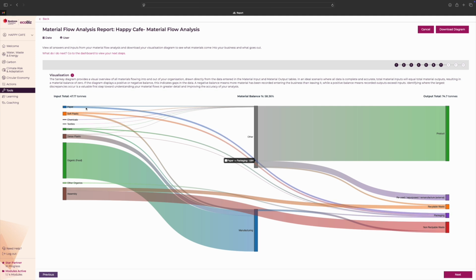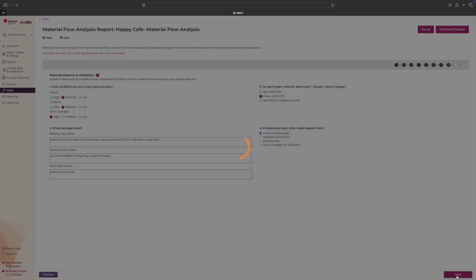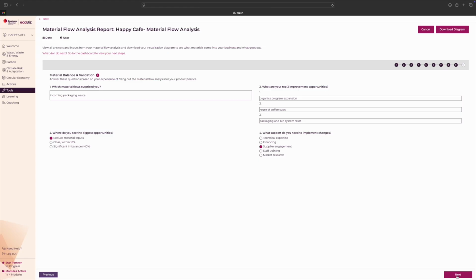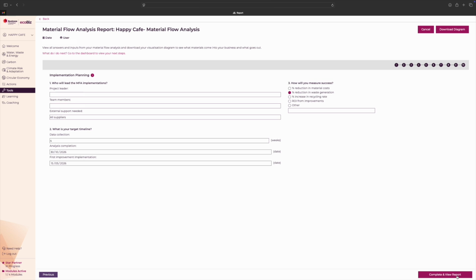Finally, before the report is generated, there are a couple of other questions that can be filled in to validate the data that has been used. On the final page, there's a section to identify some key goals and actions from your material flow analysis and add them to your action list on the dashboard. You can then press Complete and view the report.